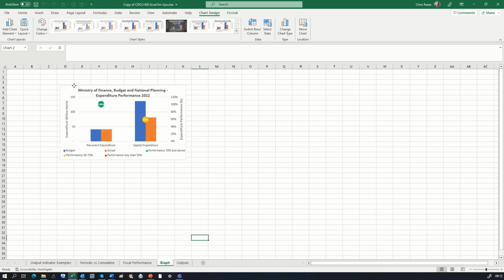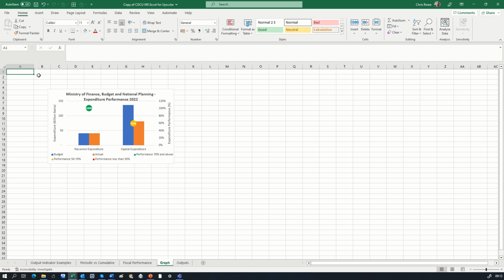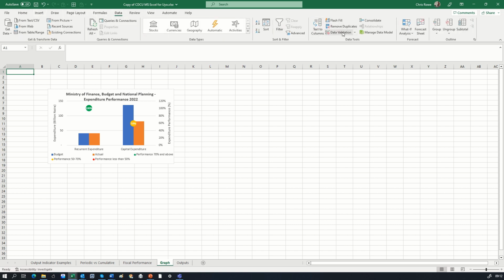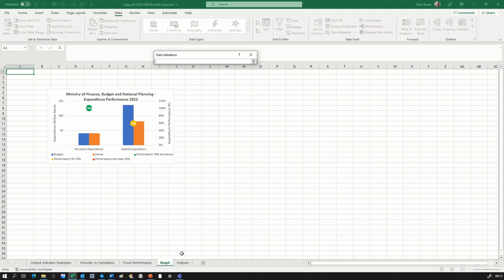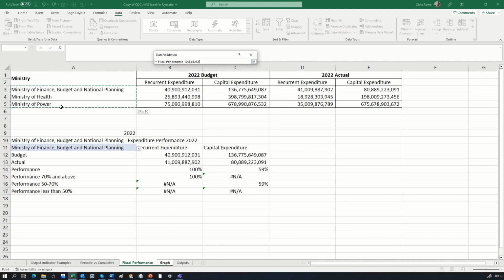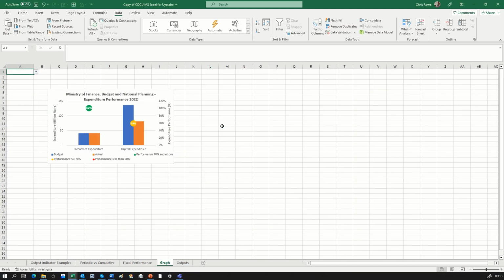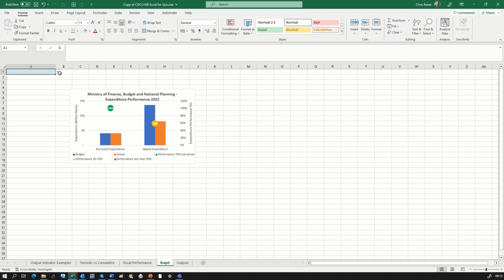Okay, so now it's an object here. If we want to link our drop down, so we want to put the drop down here, we can create our drop down. So we go to data, data validation, allow, list, and again, same as we did before, we choose our list, which is in our fiscal performance worksheet, and we select our list. Okay, change this to blue, make the column a little bit wider.